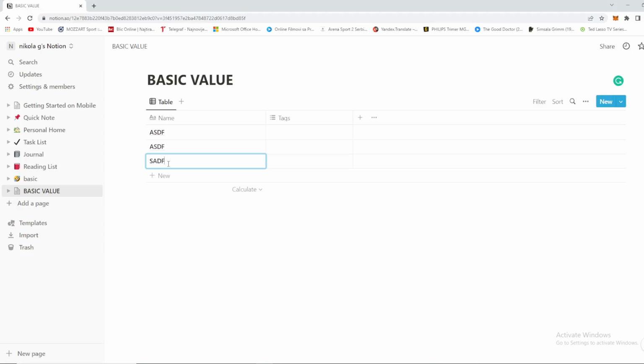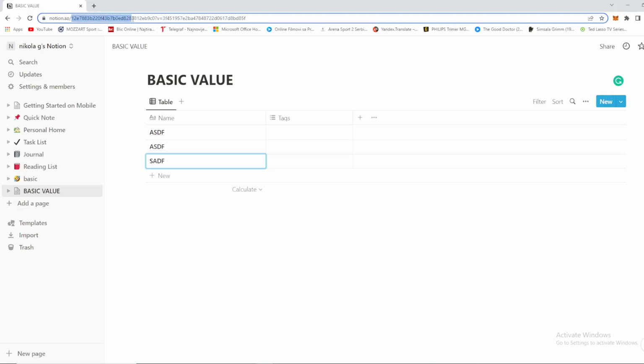Well, guys, you'll notice that I'm using my browser to use Notion right now, and the easiest possible way to get a database ID is to go right here, notion.so/. So guys, pay attention: these numbers and letters after the slash, up until this question mark, are your database ID.